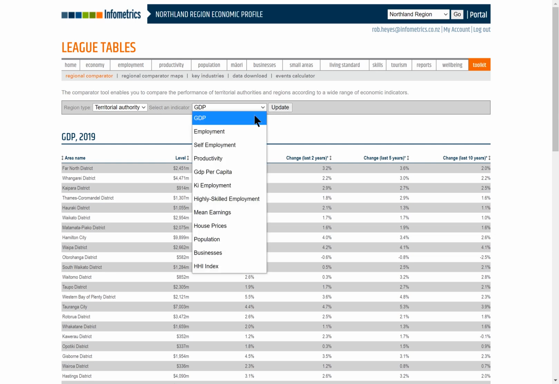GDP or economic activity, employment, self-employment, productivity, which is GDP per filled job, GDP per capita, which is GDP per head of population, knowledge intensive employment, highly skilled employment, mean earnings, house prices, population, businesses, which is business unit numbers, and the HHI index, or the Herfindahl index, a measure of economic diversity.